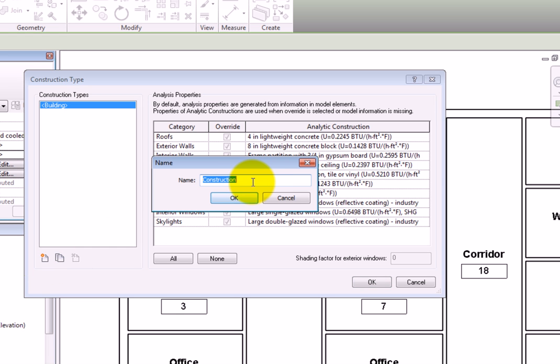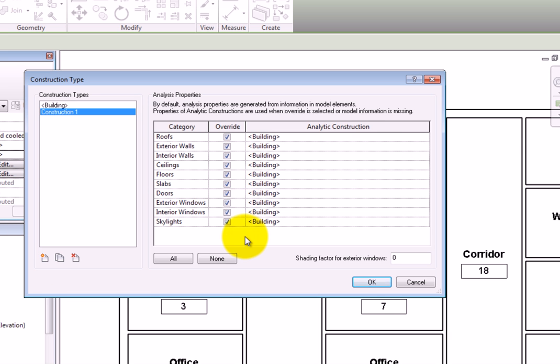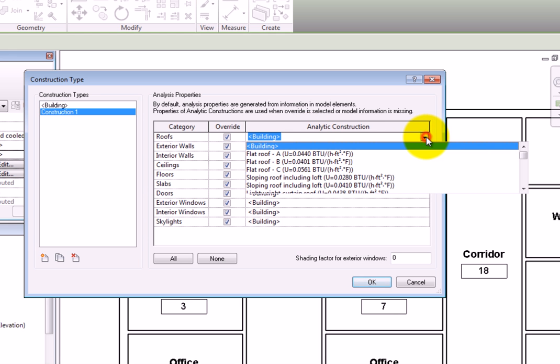Revit displays the name dialog. I'll name this type Construction 1 and then click OK. Now we can either modify the analytic construction for the various categories or leave them set to the default building construction. When you click in one of the analytic construction fields, a drop-down arrow appears. For example, I'll click in the field for roofs and then expand the drop-down.